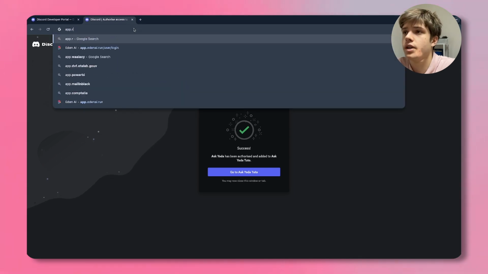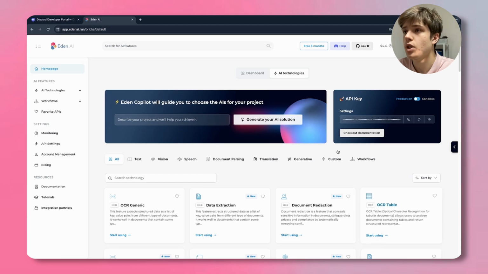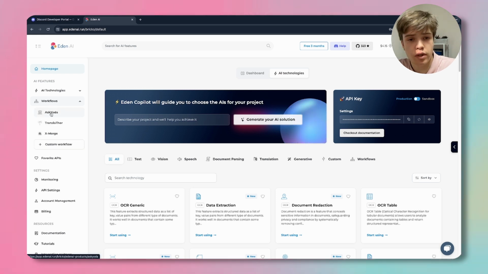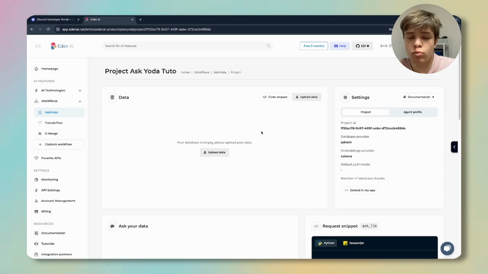But before that, we're going to create the OpenAI AskYoda product. So go to the OpenAI platform by going to app.openai.run. Go to the workflow section, click on AskYoda, and create a new project. You can name it as you want and click on quick start for the moment. Create project.